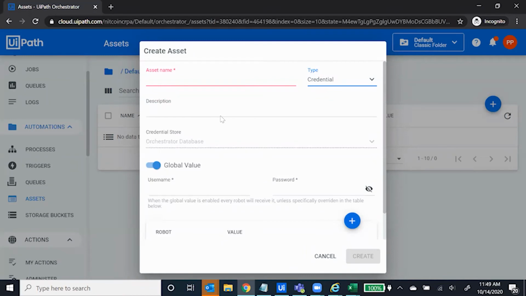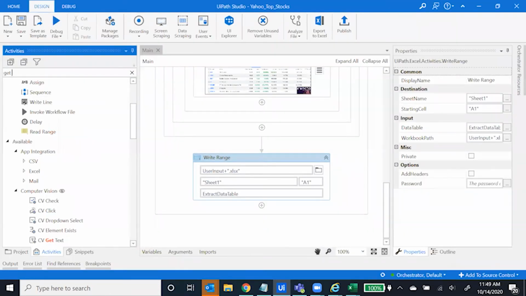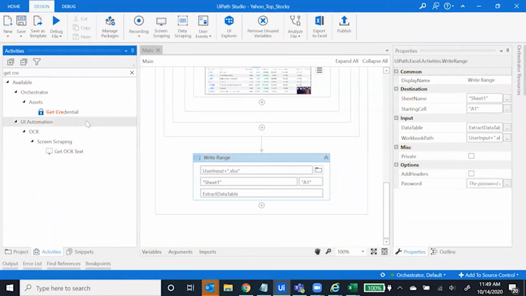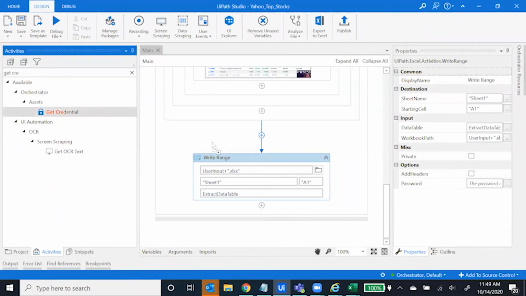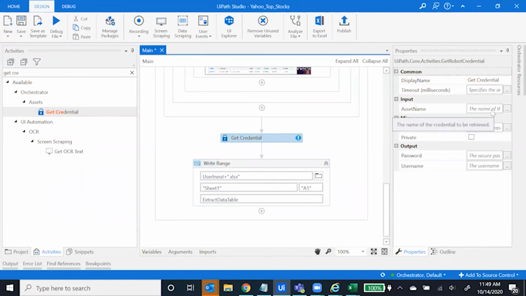Then you can use the same assets inside your workflow by just using the Get Credential activity. You can just drag and drop this Get Credential activity. If your robot is connected to your Orchestrator, then it would get the credentials.